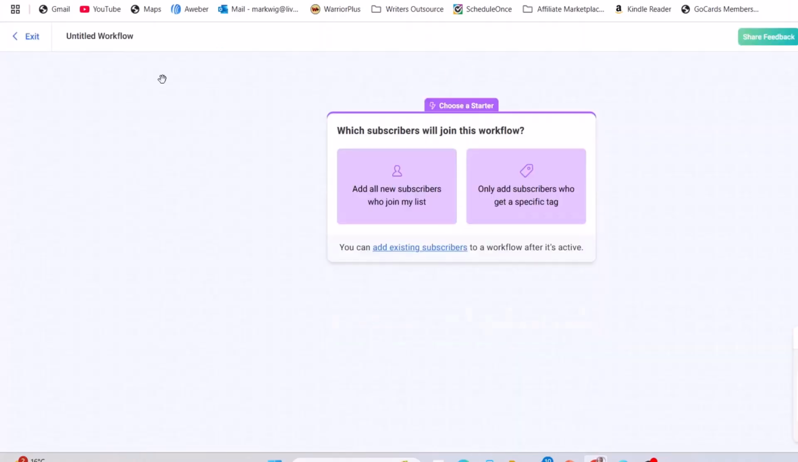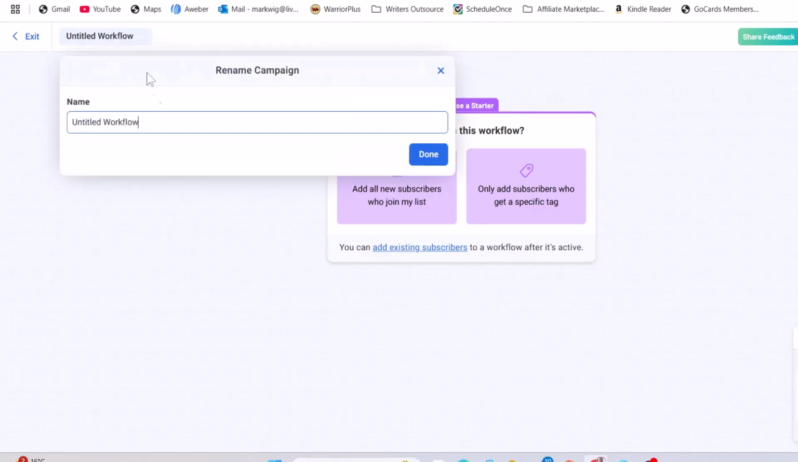Then we can go ahead and give it a name if we want. I'm just going to come up to the top here where it says untitled, and I'm going to put down "example workflow," which will do the job for me. Excellent. All right, click done.